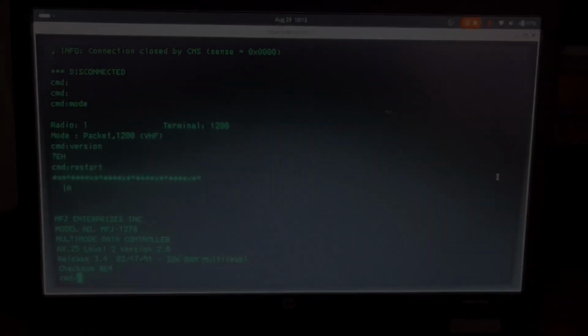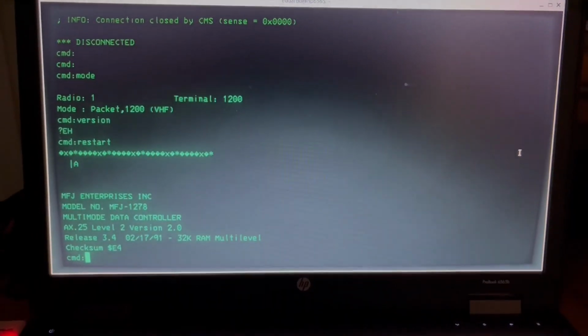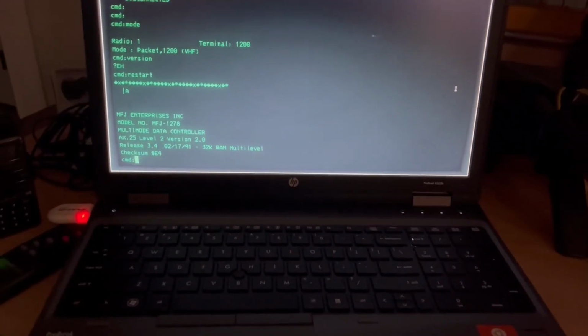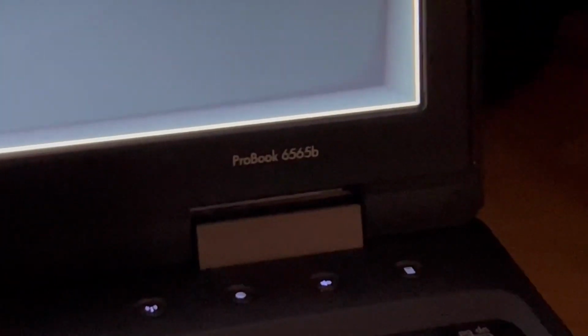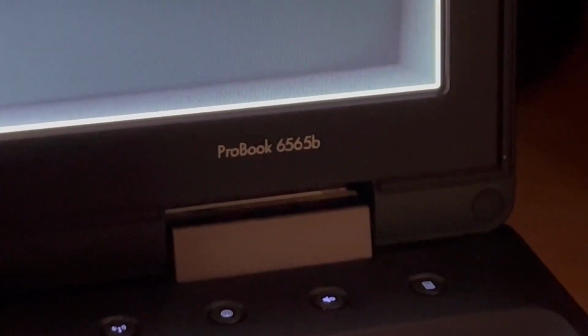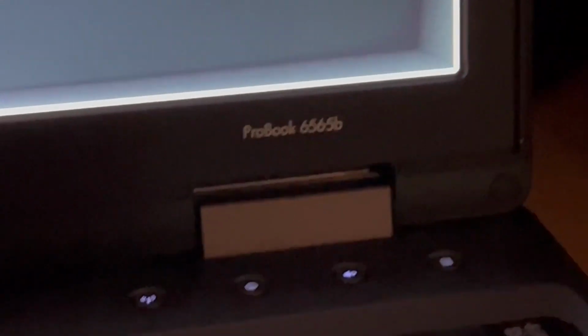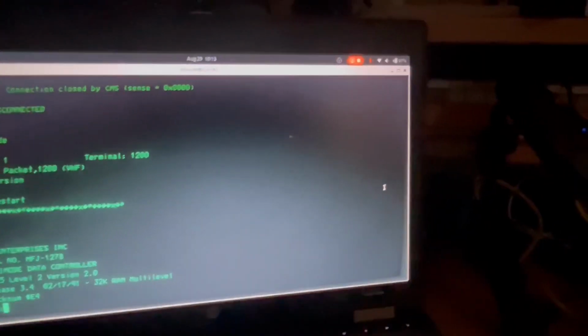All right, so here is the computer that I was just working on with you. Okay, it's an old laptop. It's an HP ProBook 6565B. Pretty old, okay, but not that bad, right?